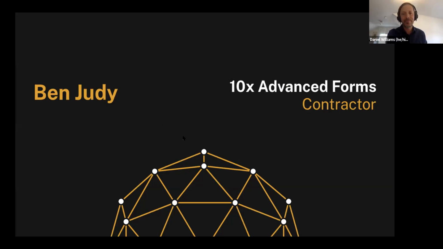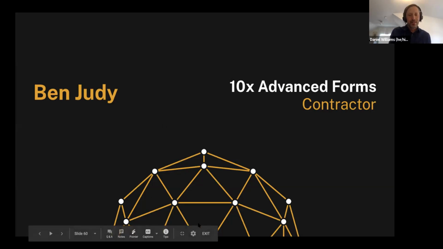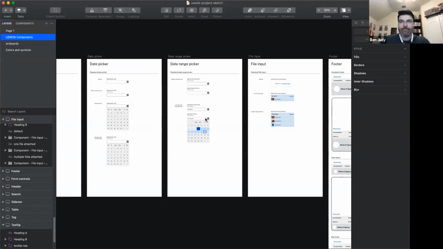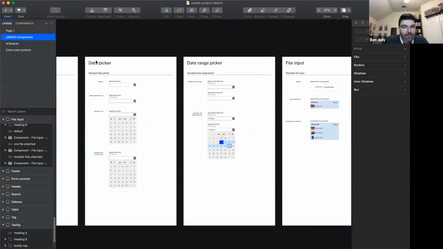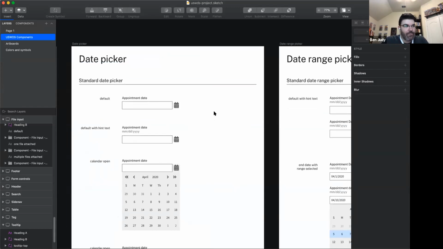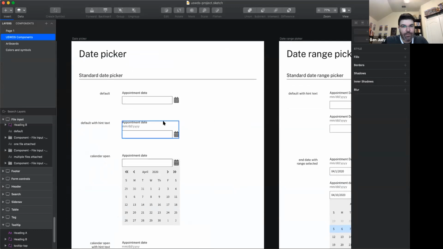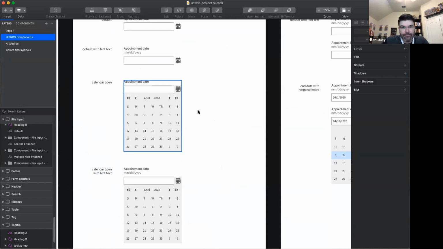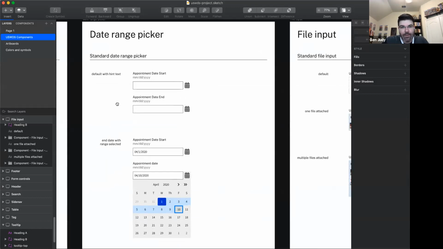Ben. Thank you, Dan. I am very pleased to show you these design assets in Sketch and XD. So let me start with Sketch. Here you should be able to see the new artboards for these new components that we just talked about. I'll kind of zoom in on them here. We have date picker with a few variations, including with and without hint text underneath the label. And then we also have the date range picker.